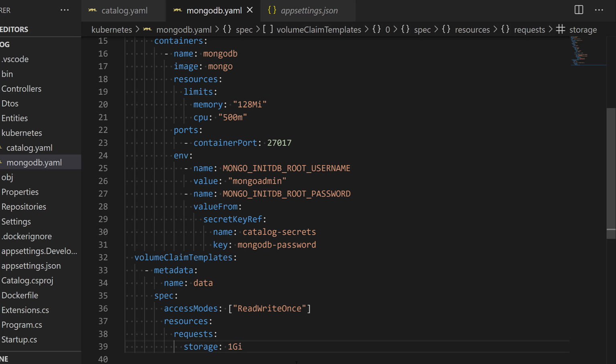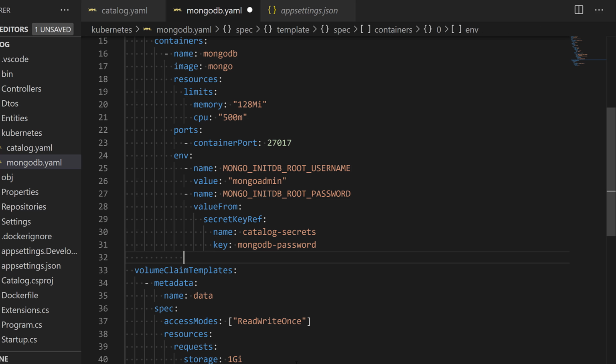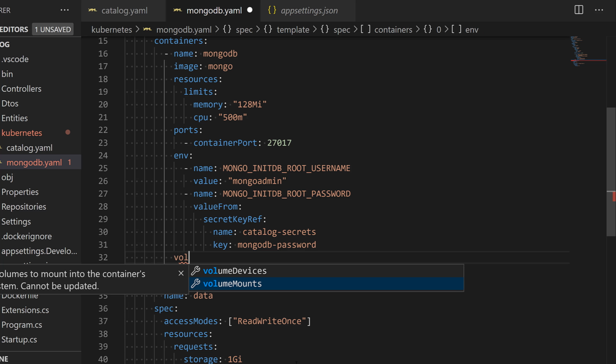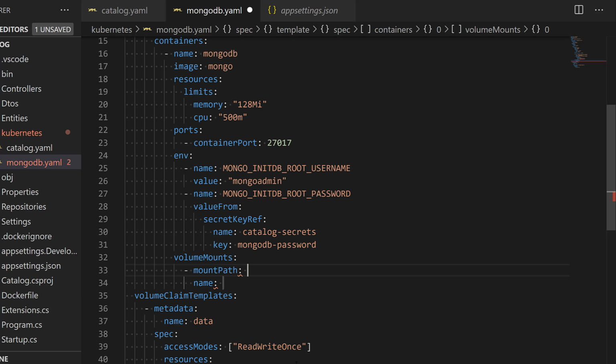We'll save this. And so with this, we have reclaimed space in the node, right? For MongoDB. However, we still need to tell our container that such a space exists, and we have to map that space in the host machine to a space into the container. And to do that, we're going to declare a volume mount. The volume mount needs to be declared inside the container spec. And so I'll just type here volume mounts.